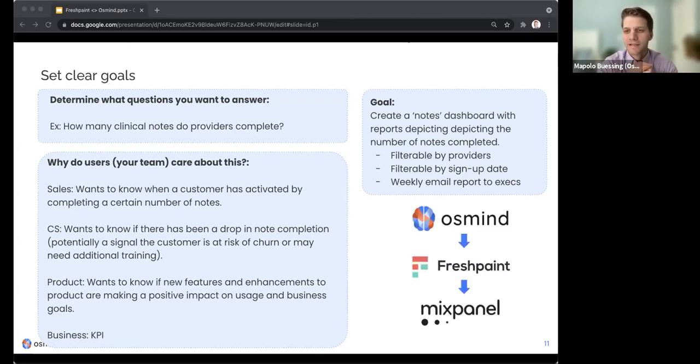Now, our tech stack is Osmind, or the one we've started with is Osmind to FreshPaint to Mixpanel. We decided to jump right into a CDP because that gives us flexibility going forward. Since then, we've actually added other destinations beyond Mixpanel, but this is where we started. And the reason we ended up landing on FreshPaint, and I think it's important for you to think about when you think about your goals, is understanding the other considerations when choosing a platform.